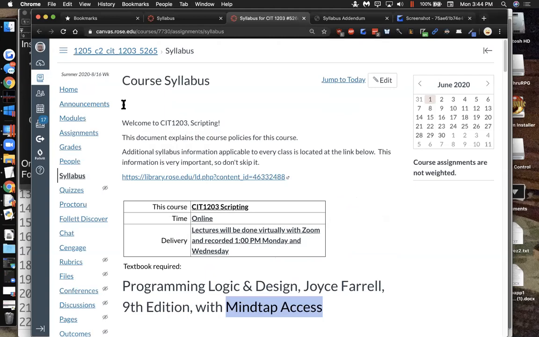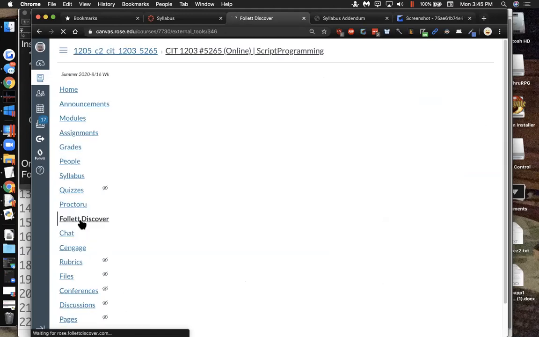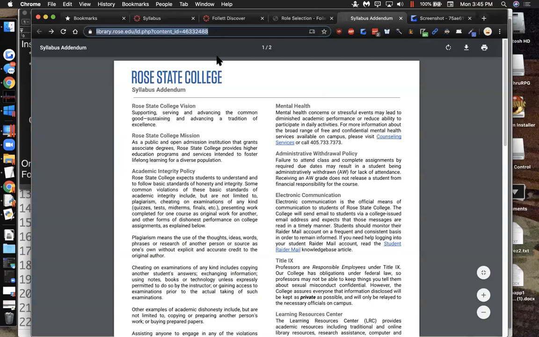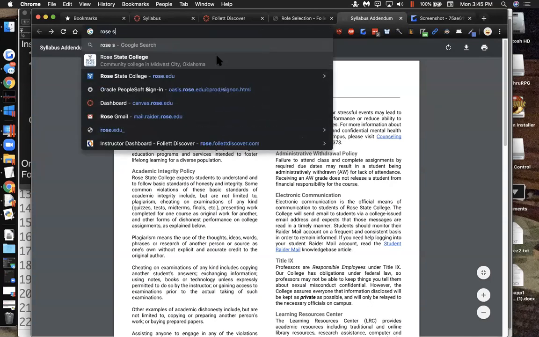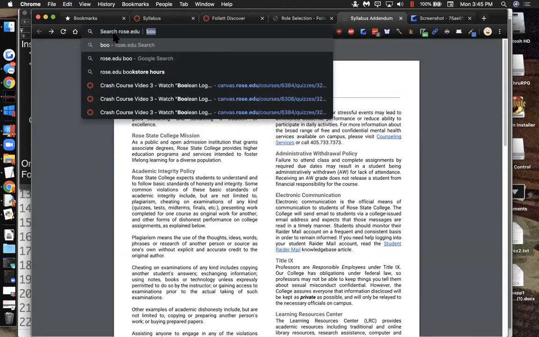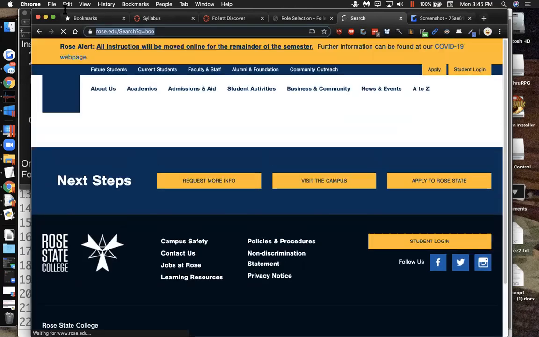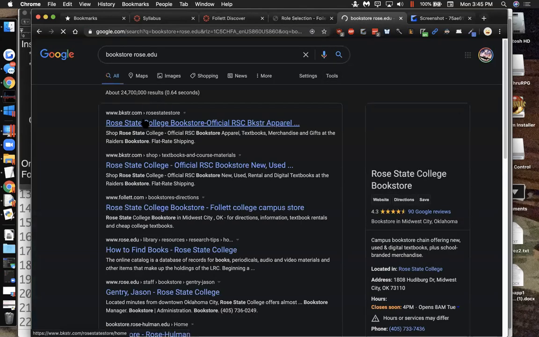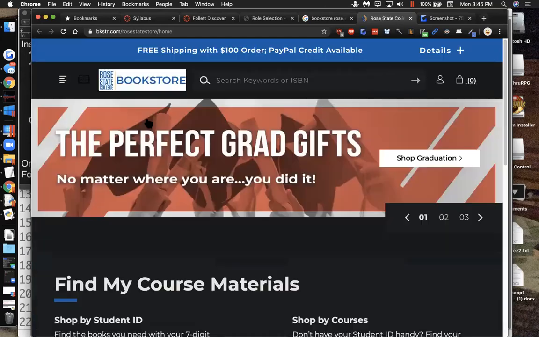Well, how do I know what kind of MindTap I need? If you click on Follett Discover, I believe that you can log in to the bookstore and get credit that way, or figure out what you need to do there. I'm sure that you can also type in rose.edu bookstore. Well, no, that didn't work. It's trying to search that window. That's not what I want. Right. Bookstore at rose.edu, and here it takes me to a bookstore URL. You might be able to order what you need from there.